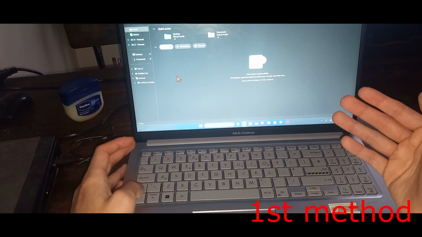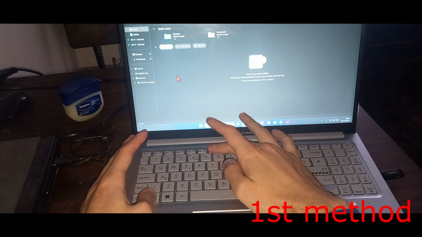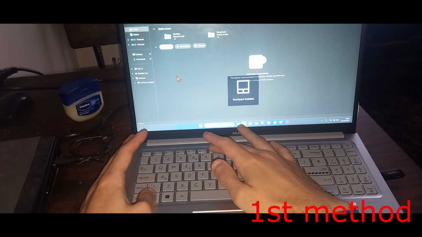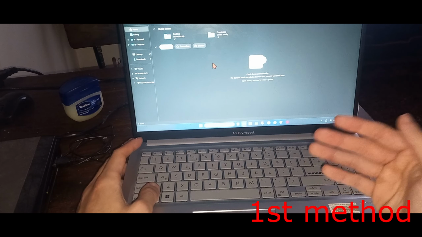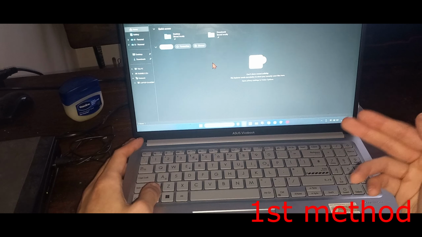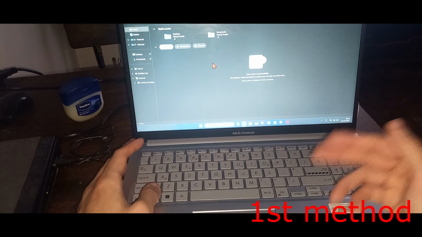And now I'm going to select FN and F6, because this is going to enable my touchpad. I've now enabled it and now it works. So on your laptop, see if there's any keys that will let you enable your touchpad. See if that works for you.